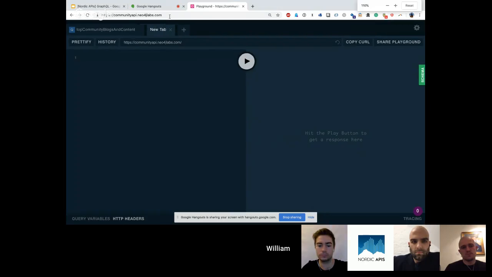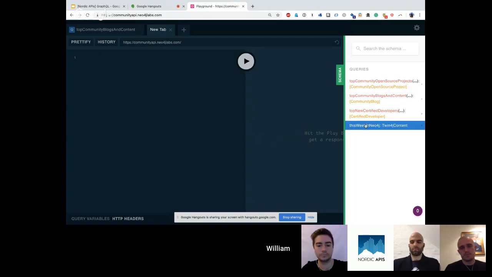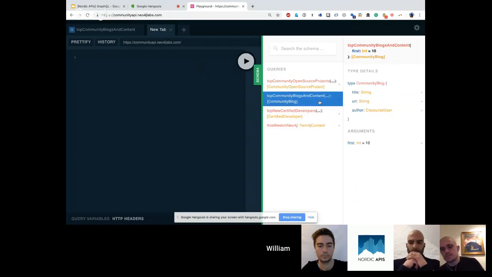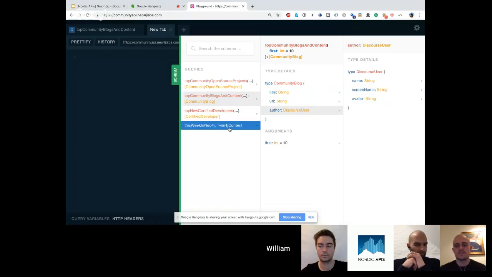So this is a great tool for querying and exploring, working with GraphQL services. The first thing I can do is inspect the schema. I can see the different entry points. So I have one here, top community blogs and content, and I can see that all of this is typed, right? So this query gives me a list of community blog objects that have a title, a URL, then they're connected to an author that has some more information associated with the author.